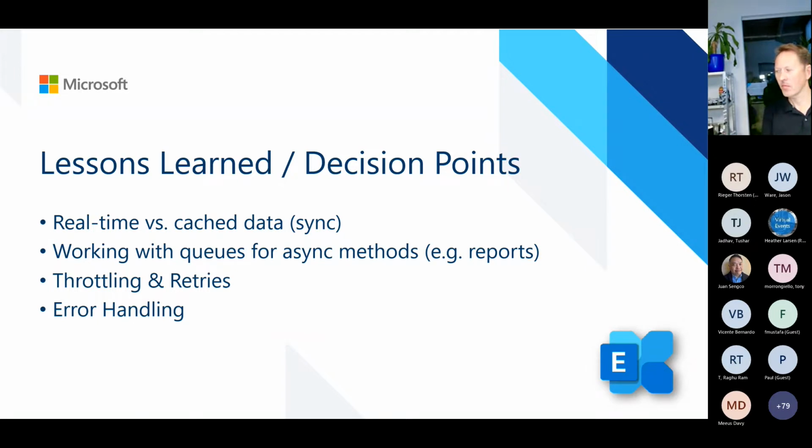Also, one learning was Microsoft throttles everything. So we need to have good error handling in place and also retry functionalities, especially in large tenants. So if you are managing a tenant with 200,000 users or more, you always need to have retries in place and also the error handling.